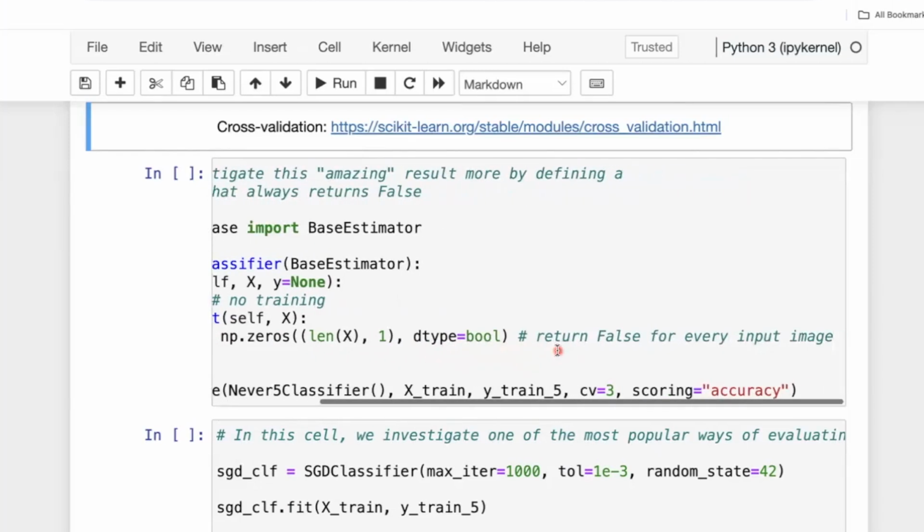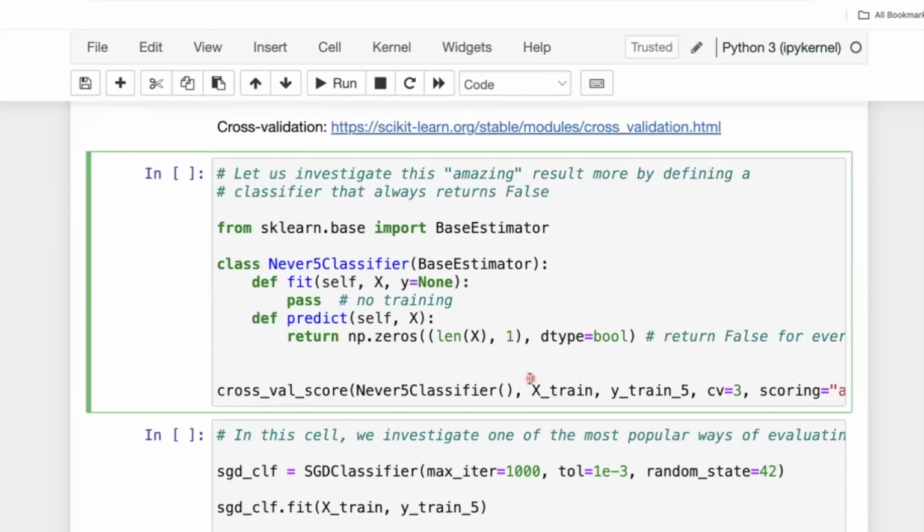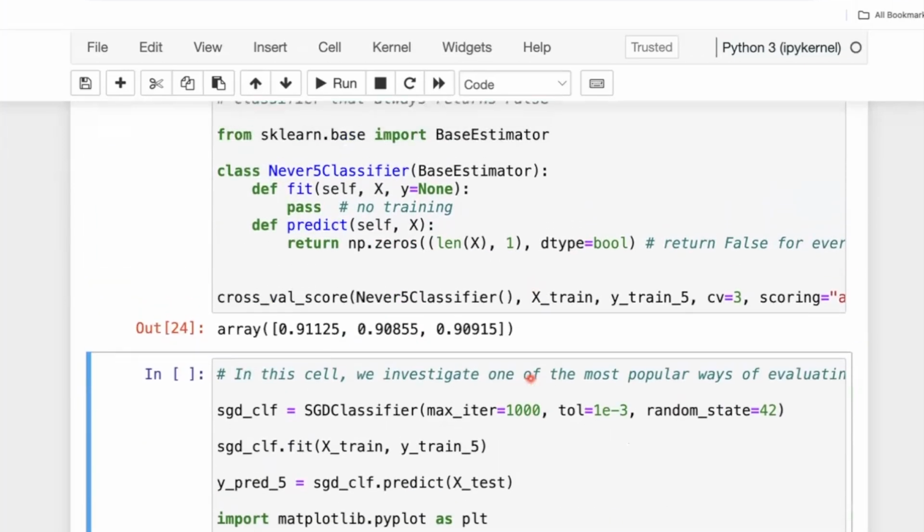We return false in this case, which means that every time we get an image and we ask our never-5 classifier what class it belongs to, the answer is that it's not digit 5, right? Because we have a binary classifier here. So this is something very trivial and possibly it shouldn't work very well. But let's see what result we get if we run this.